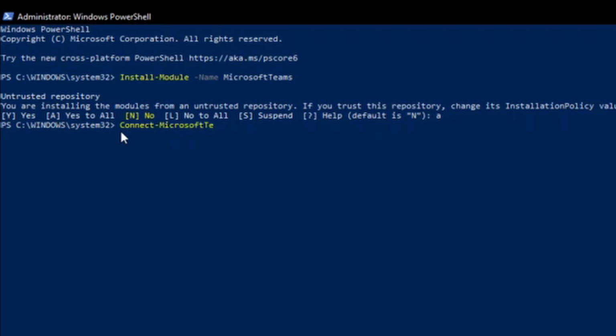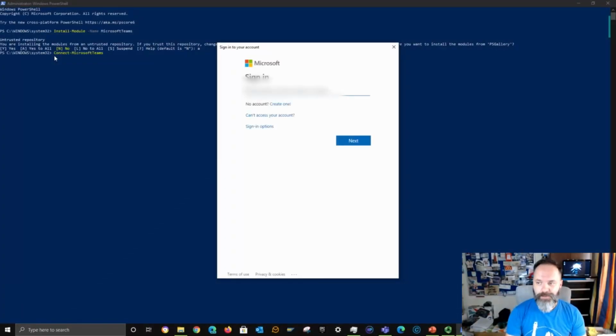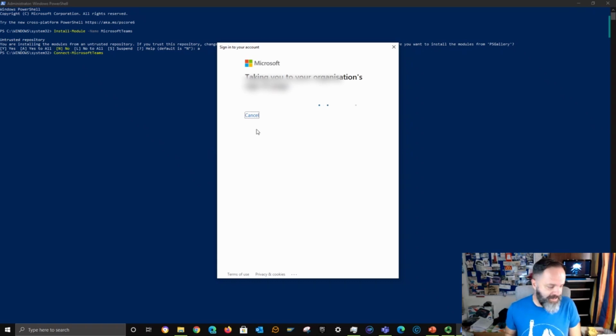More often than not, I typed Microsoft Teams or Microsoft Team. It needs to be Microsoft Teams, and when I hit enter, it should come up with a prompt, a login prompt. So this is your typical prompt here, and I'm using my university user, and that takes me to the sign-in page.